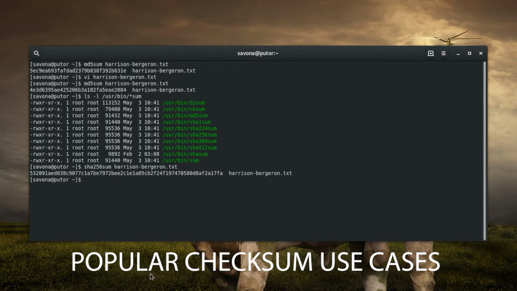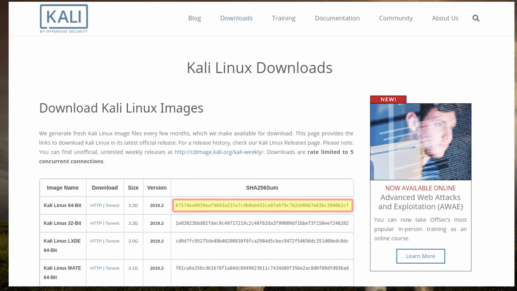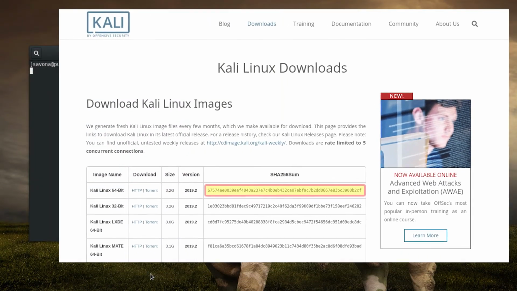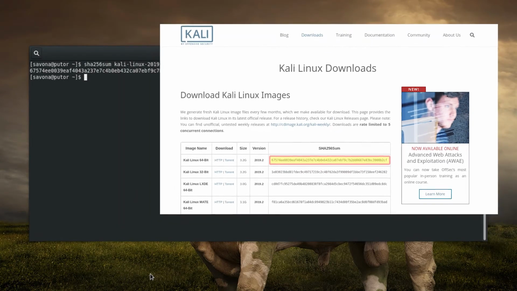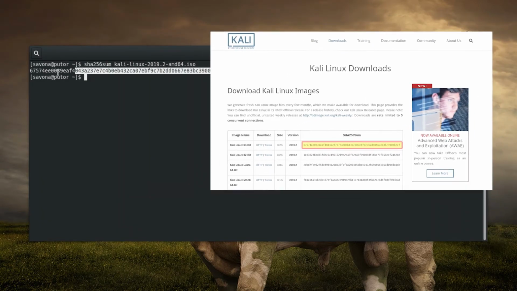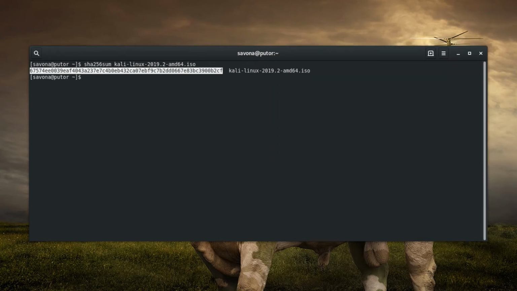A common use for a checksum is verifying a downloaded file. For example, let's say you wanted to install the latest Kali Linux. When you get to the Kali downloads page, you will notice they provide a SHA-256 checksum for each file. Once you have the file downloaded, you check the integrity of the file by running sha256sum and comparing the results with the hash on the website. If the strings match, the file has downloaded successfully and has not been altered since the folks at Kali created the checksum.